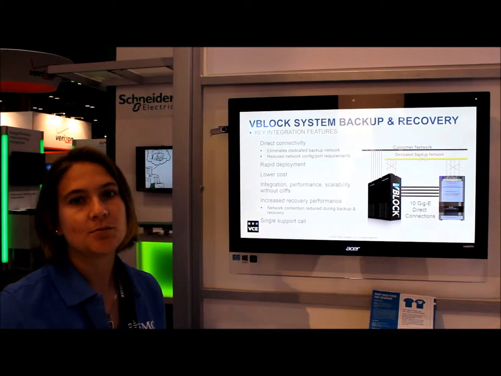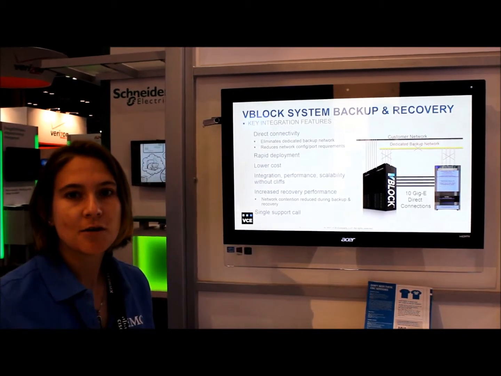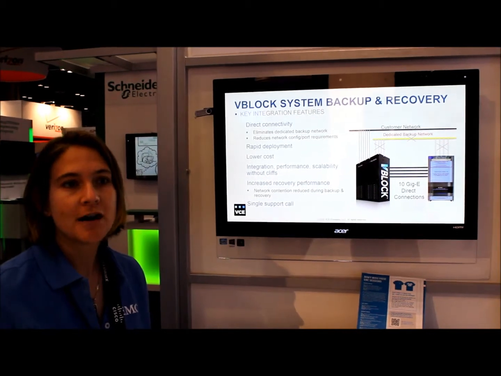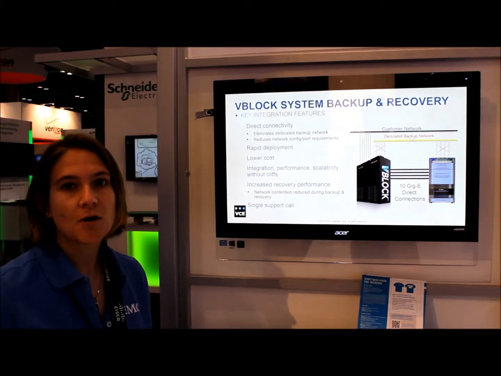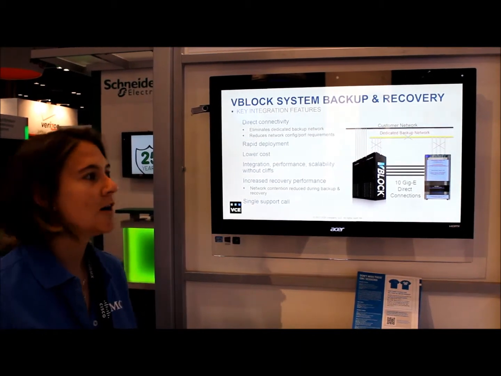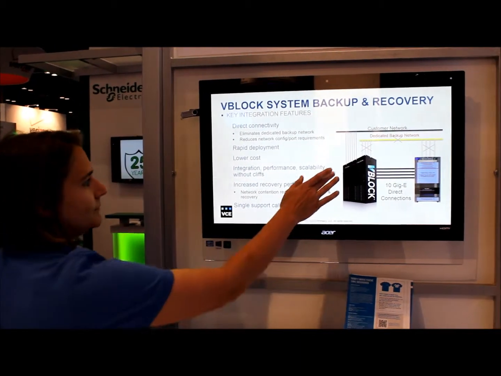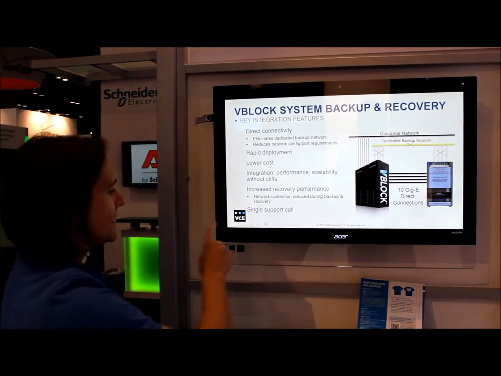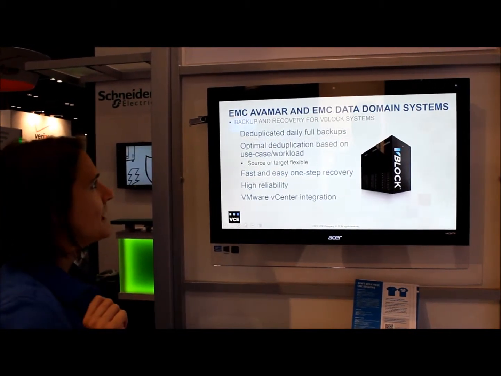You also get rapid deployment. All of your hardware and software is pre-tested, pre-integrated, and deployed by a single point of contact, VCE. So if a cross-vendor management problem arises, you only have to make one single support call to VCE itself. Then I want to talk about the specific product aspects of Avamar and Data Domain.